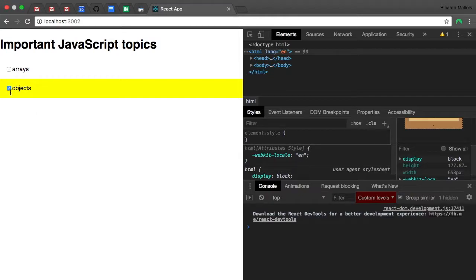But what happens if I click on this, in objects? What will be the consequence of that action? The background will be yellow. No, it will be white and we have a border. The background will be white. Wrong?